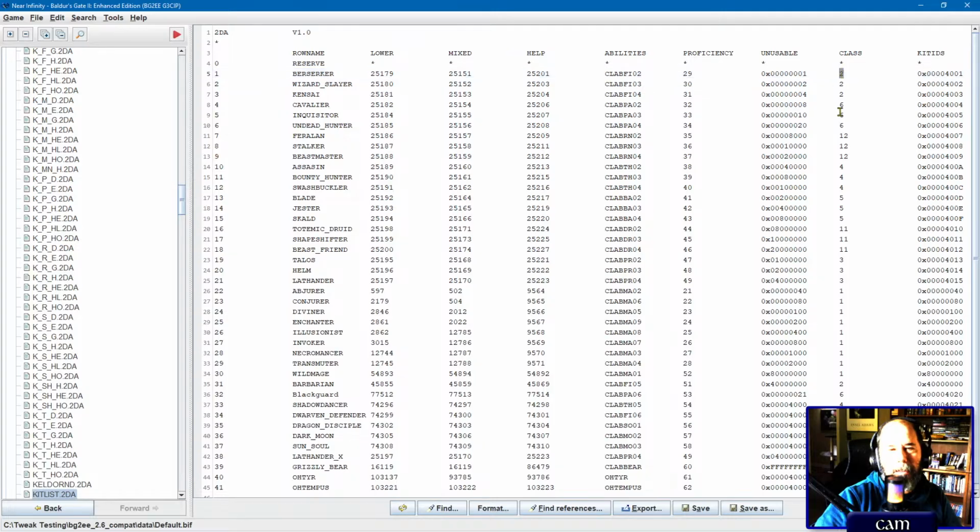Class, this is the master class for this kit, right? Is this a paladin kit? Is this a fighter kit? Is this a thief kit? The class values come from class.ids. And then finally, this column, kit IDS, is actually not present on the BG2, but this is basically the matching value that you're going to find in kit.ids, which is used for scripting. So this is kind of your table of all the kits and basic information about them.